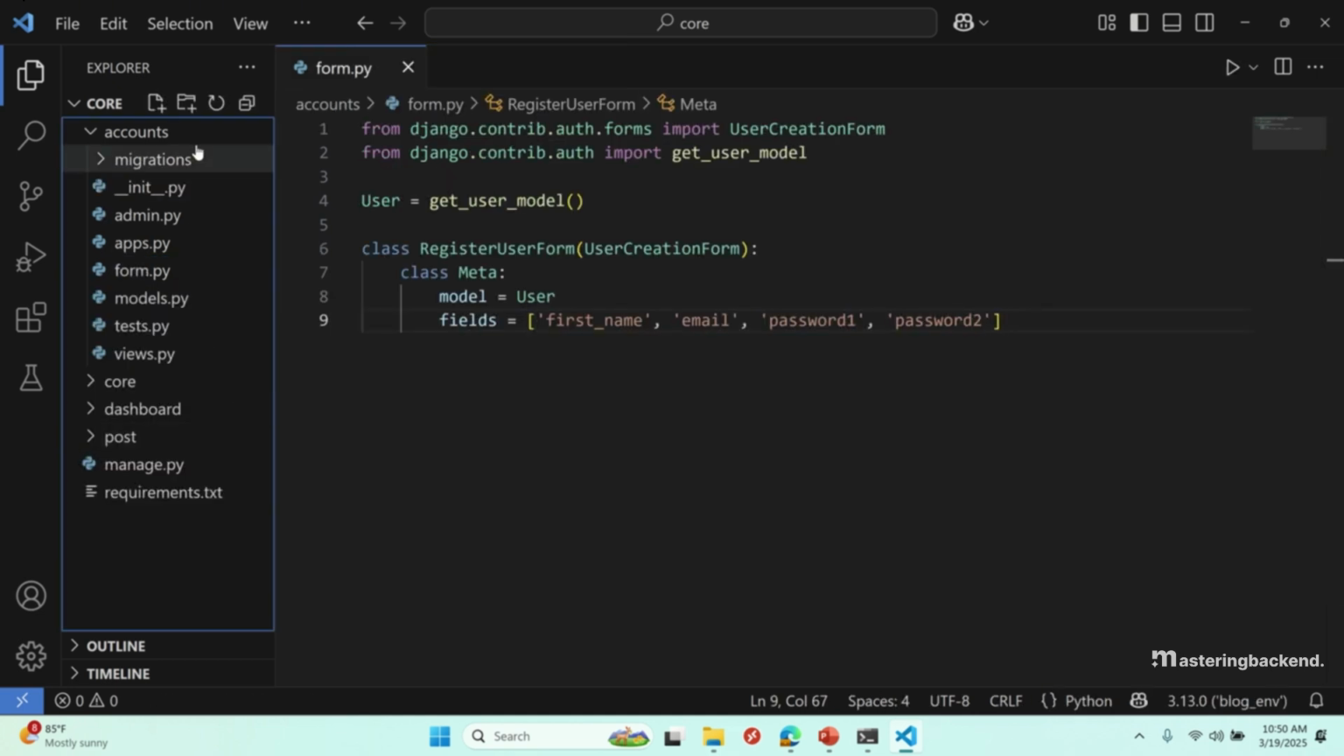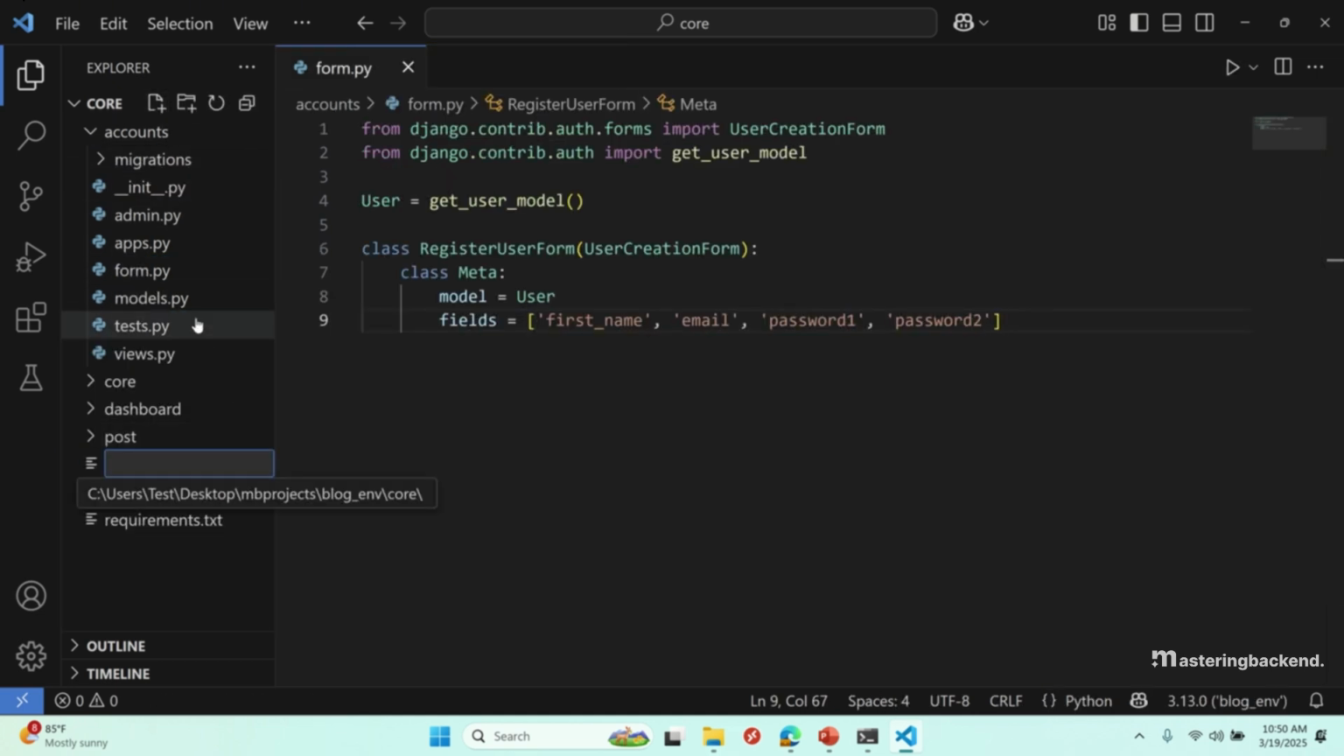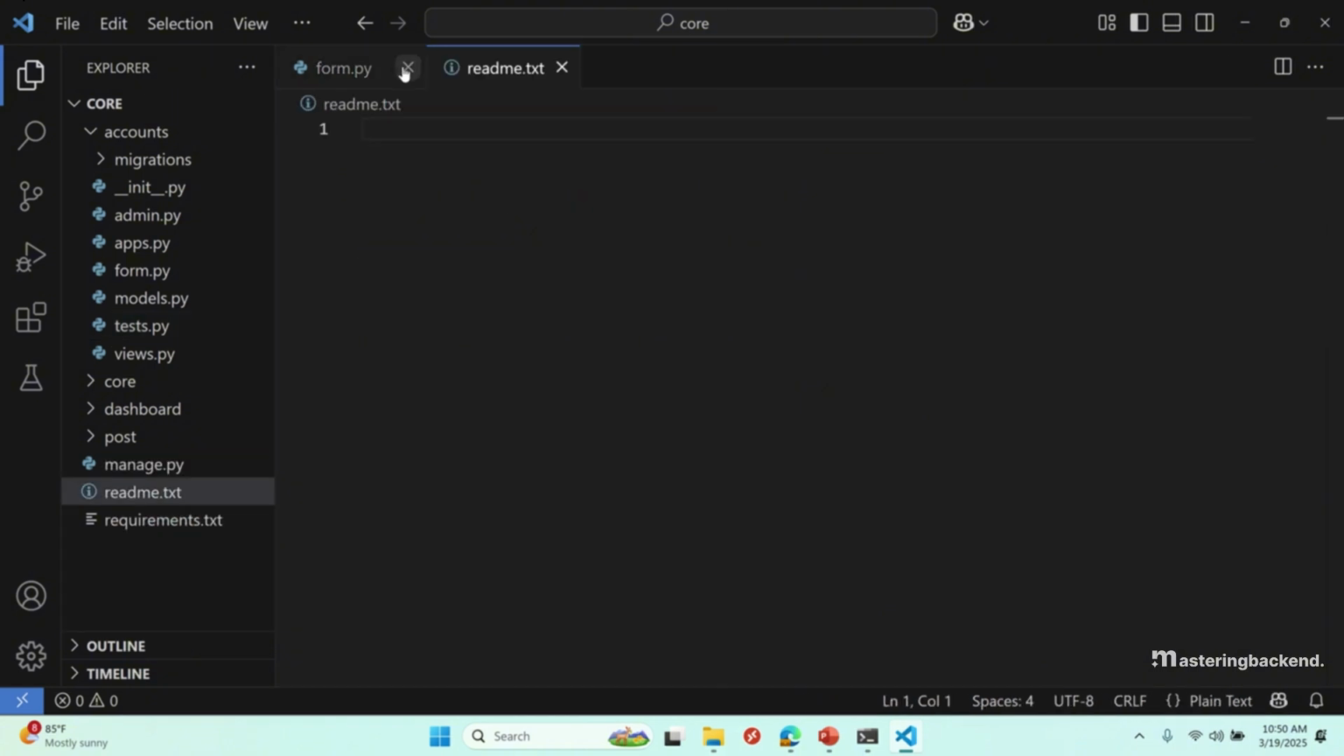So the next thing we're going to do is a readme file. We'll come over here and just say readme.txt, right? Okay, so we have readme.txt and we have requirements.txt. In this readme.txt, what we're going to do basically is just put in links so you can follow through. So here we're going to say Django docs.